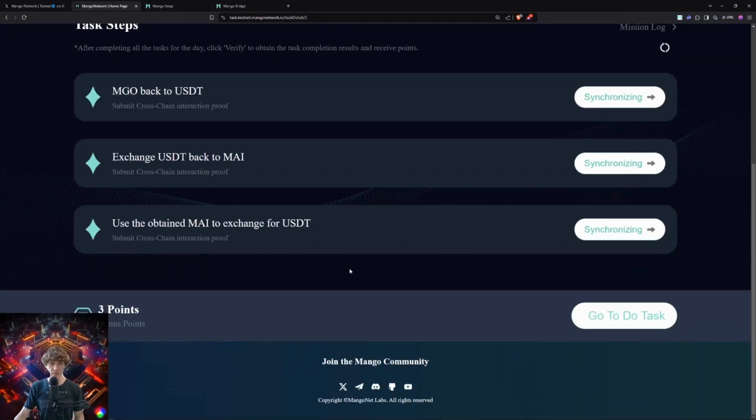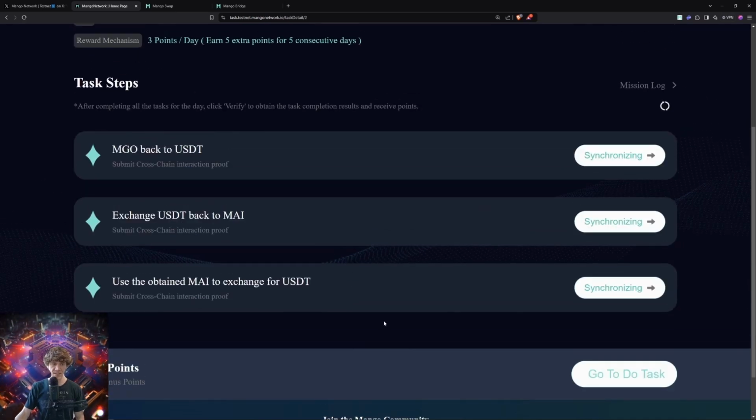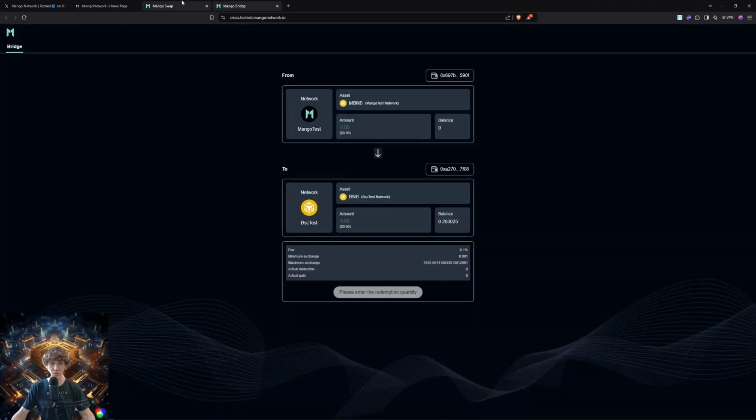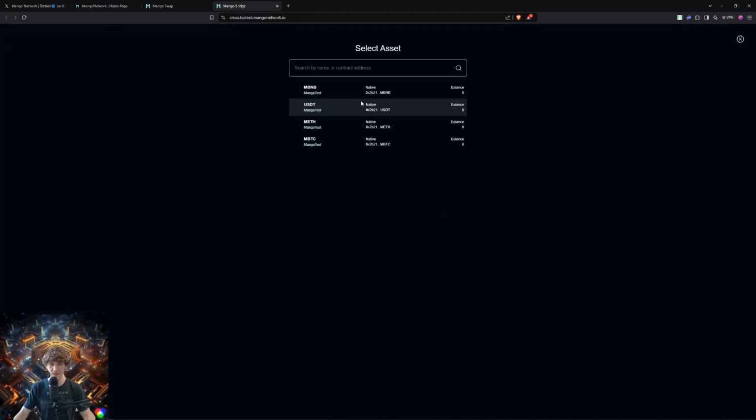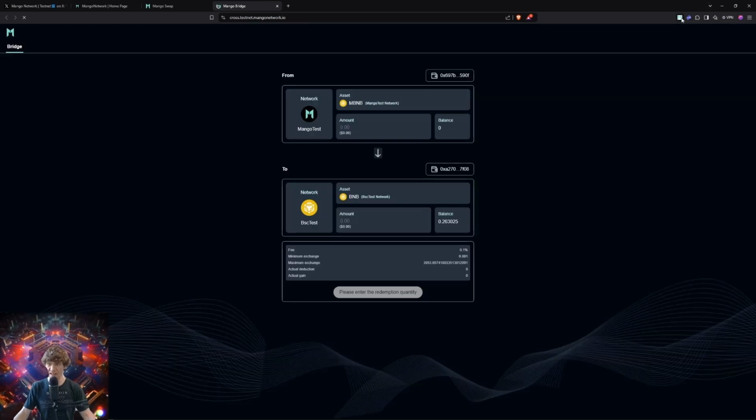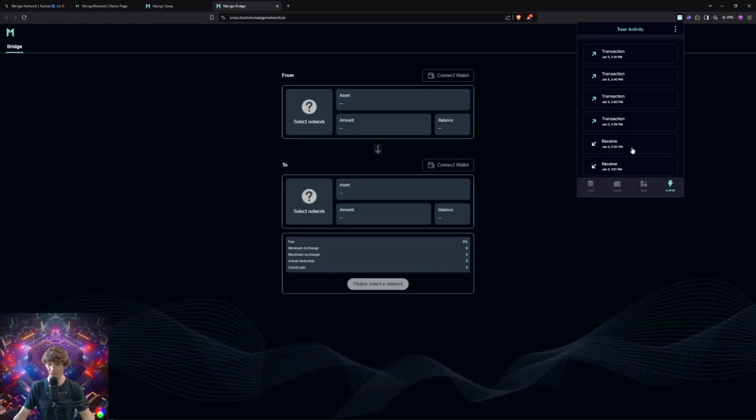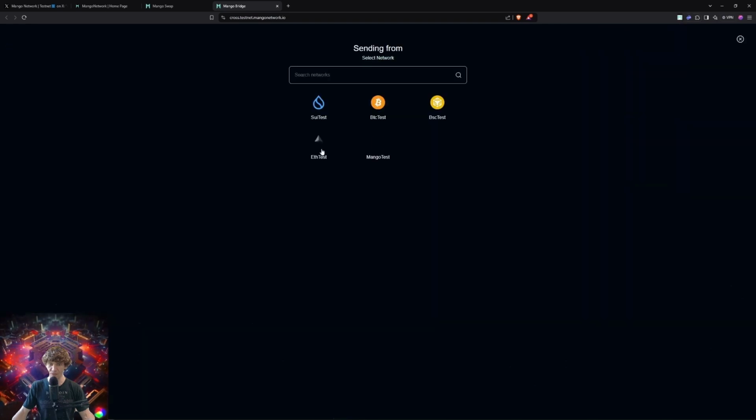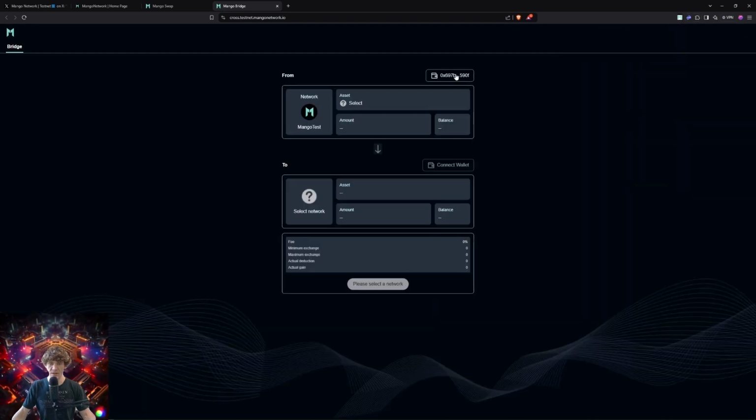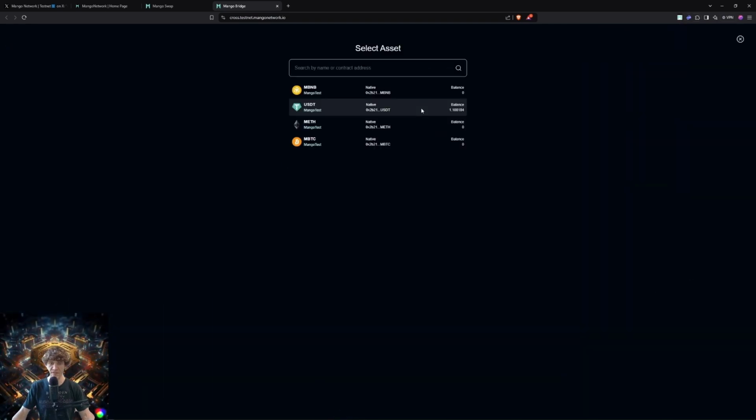And I'm sure they'll add or exchange some of these tasks, maybe not all of them, but it is a pretty simple thing. Go from MGO to USDT, USDT to MGO, and then MGO to USDT. So pretty easy. Now let's see, do we have anything on these assets? Nope, nothing yet. Even though it says the transactions have been accomplished, it doesn't really show, connect your wallet. Okay, we just have the USDT.